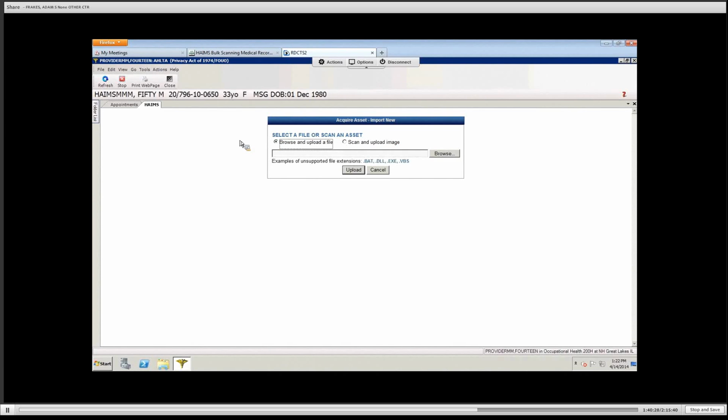a file method. So from here, this is where it gets a little tricky. If you work in referral management, for example, I realize that those departments do have fax forwarding in many of the facilities that I've been to. In order to do the browse and upload a file, the file itself has to be in an electronic format.